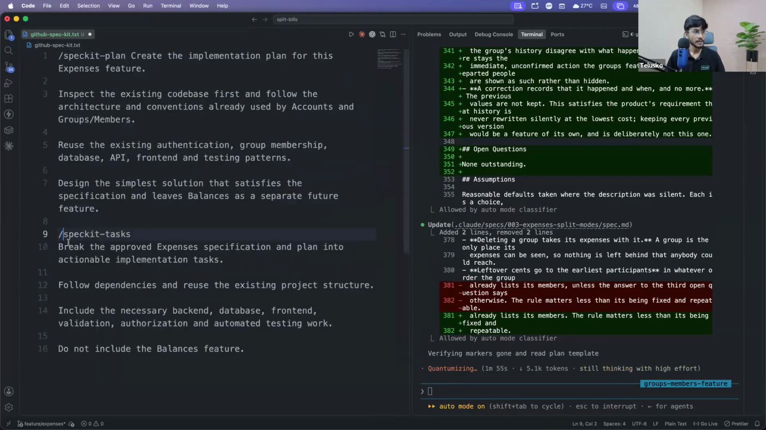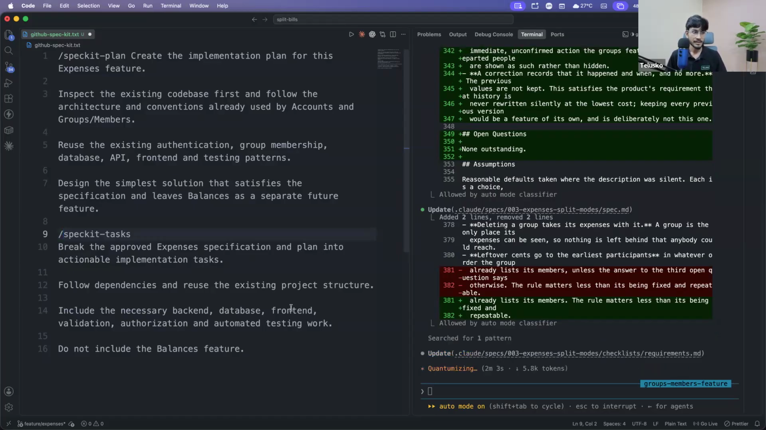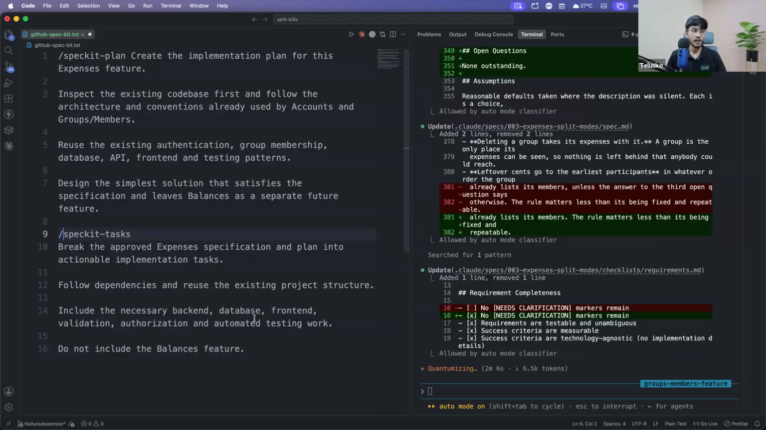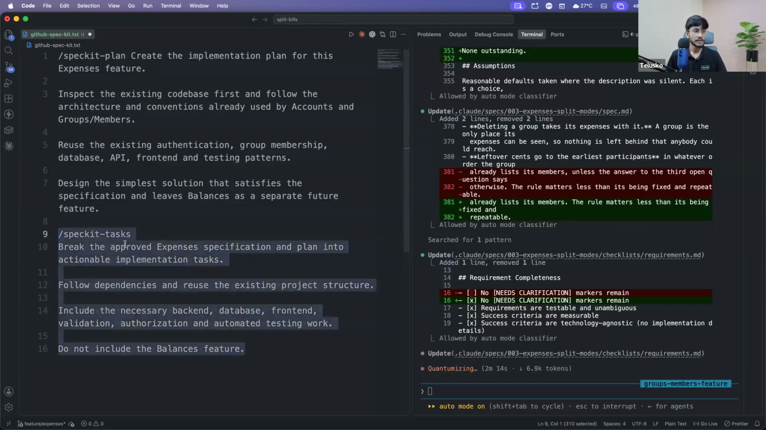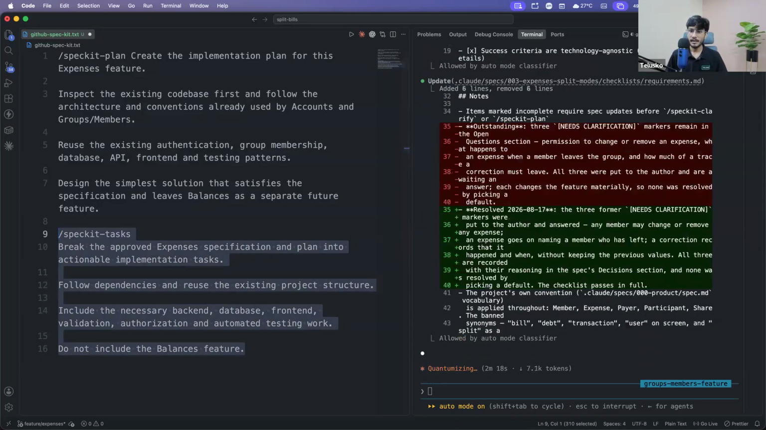You use this command where you mention: break the approved expenses specification and the plan into executable implementation tasks. Follow dependencies and reuse the existing project structure. Include the necessary backend, database, front-end, validation, and authorization, and do not include the balance feature. Based on this prompt, it will create tasks for you, and then you implement those tasks. To implement them, it's very simple: you can use this command, which is the last command.